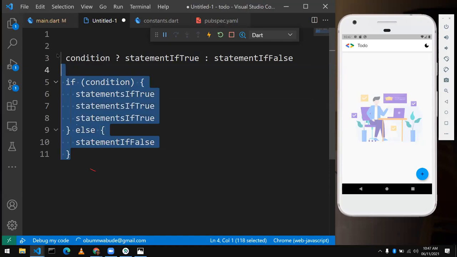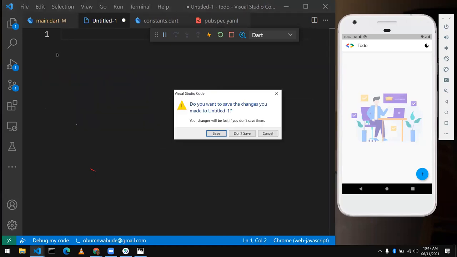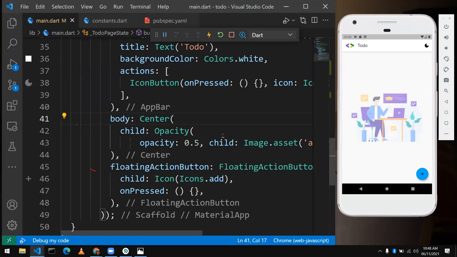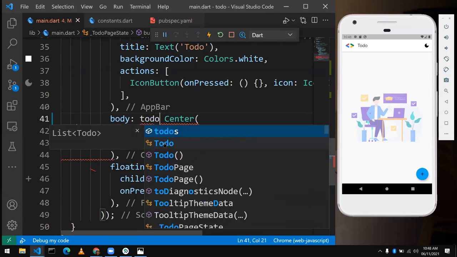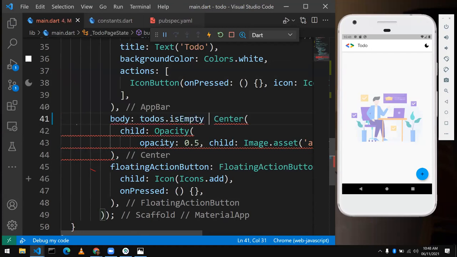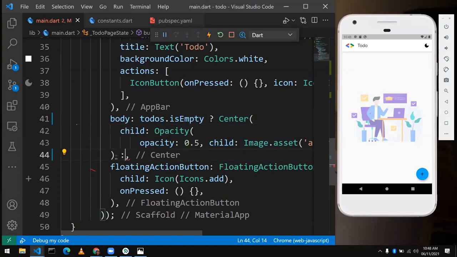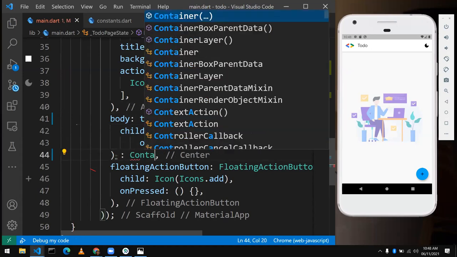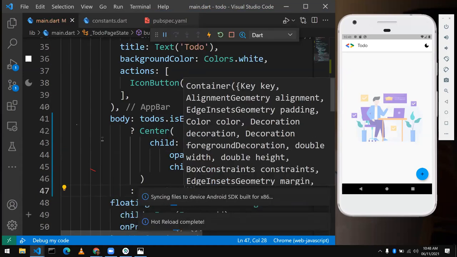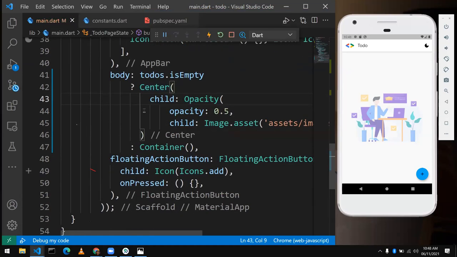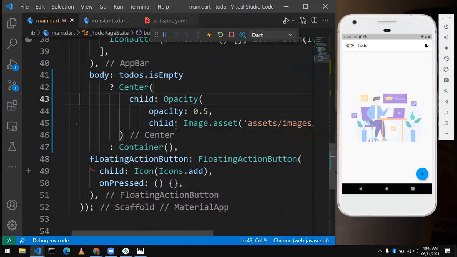So let's go for the ternary operator in this body. We're returning a centered image, a center. Now we can come here and write: if to-dos is empty, dot isEmpty. That's another good thing. Instead of writing to-dos dot length equals zero, you do to-dos dot isEmpty, and it's a direct accessor. You don't need to call it as a method. Return center with all these, else, let me say return container for now. Then let's format it. So if to-dos is empty, return center, else return this container. Hope you guys understand what's happening at this point.